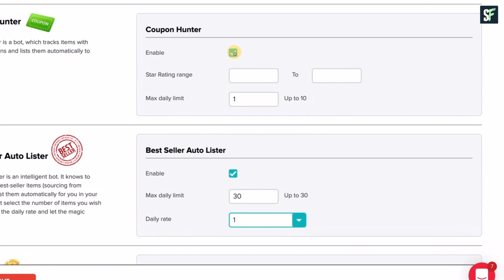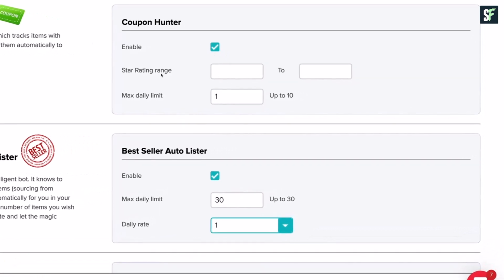In order to enable this, again, you just click the checkbox, and as you can see, there are 2 boxes below to complete. We've got the star rating range and we've also got the max daily limit. The star rating range on Amazon goes from 1 to 5, so you can enter those ranges as you see fit. I would suggest going from a minimum of 3 to 5 stars. Anything with 1 star or 2 star, you may have some issues with that particular item, and it may be more difficult to sell just because in general those ratings are lower.